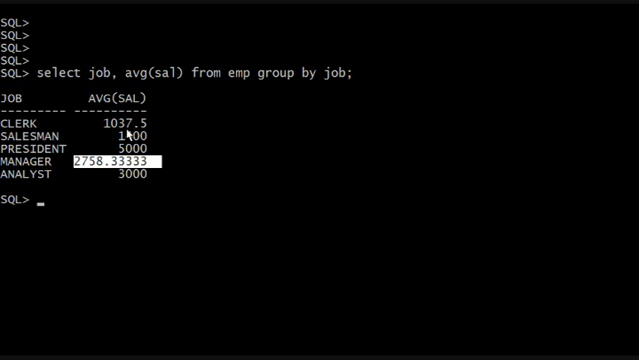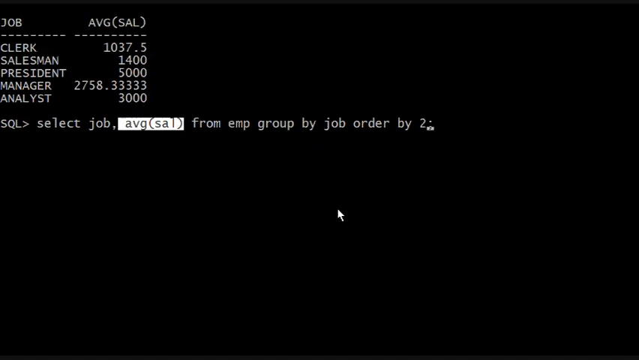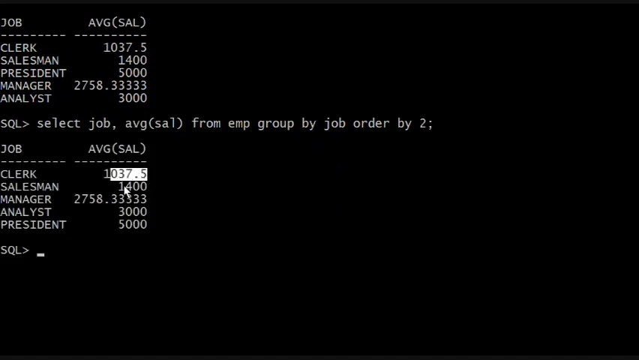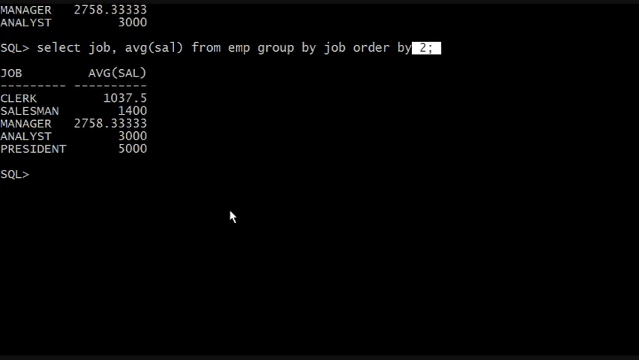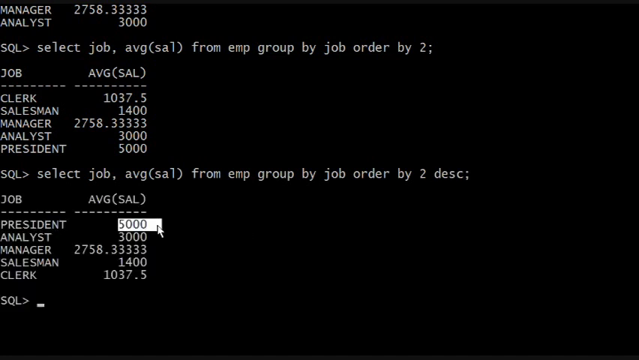And remember, we can order this. We can round this. We can give a column alias. So let me hit the up arrow on the keyboard and let's order it. We'll say order by 2, because I want to order by the second column in the select statement. Now what if I want to order it descending, where the largest number is at the top? Very simple. Hit the up arrow, order by 2, DESC, enter. Now 5,000 is at the top when it was at the bottom in the previous example.